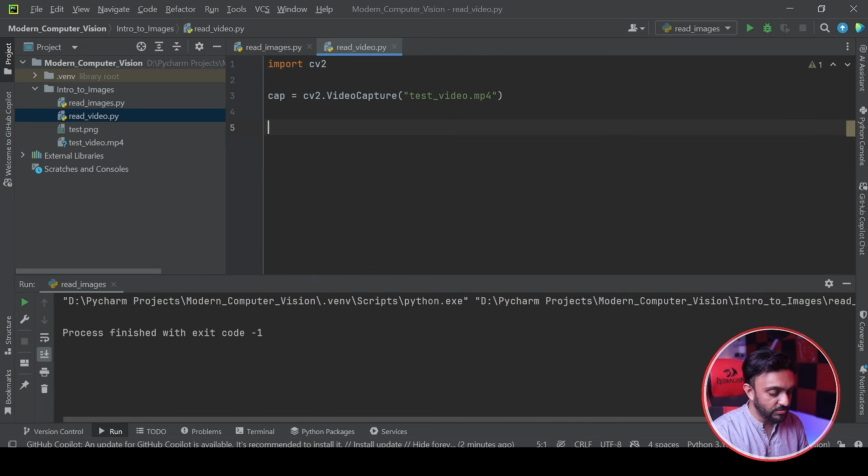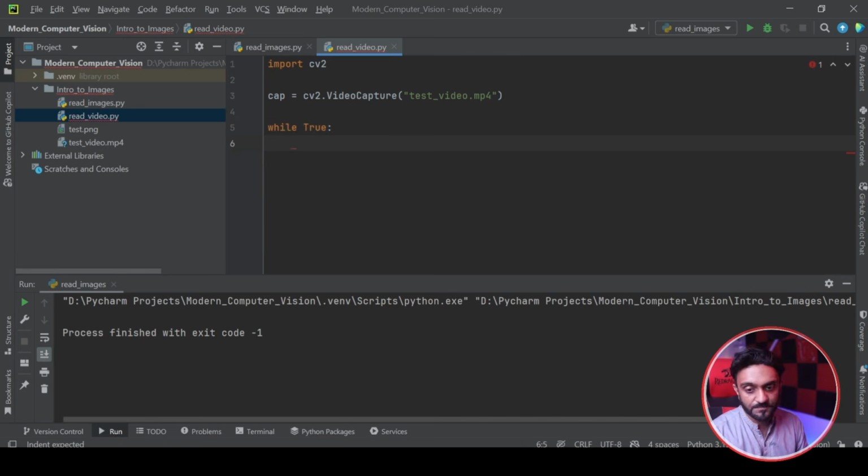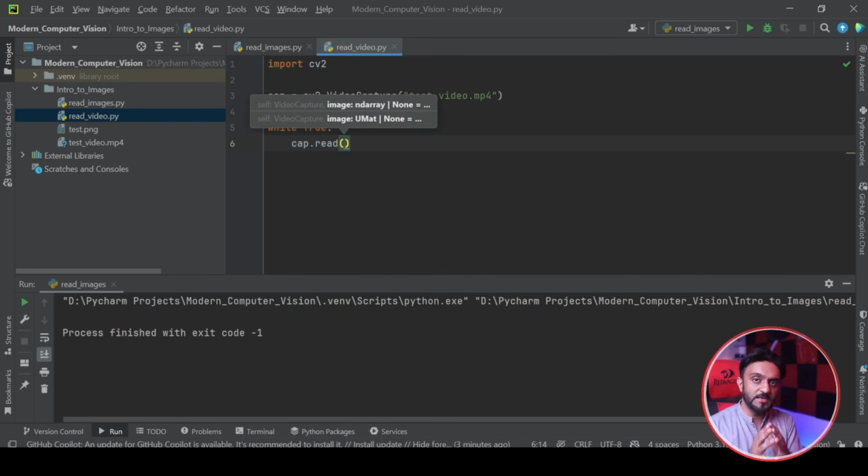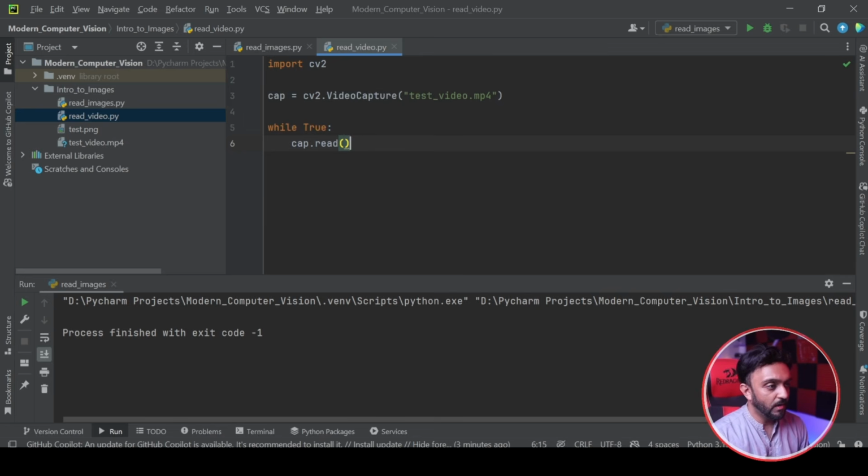So here we are going to write while True, T is capital, make sure of that. Then we are going to read from our video. So we are going to write cap.read, and this will read one frame from our video and show us. How does it show? First of all, we need to save our image somewhere. So we can write here, let's say image.